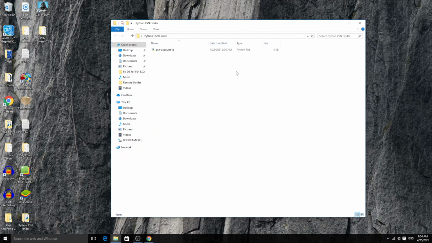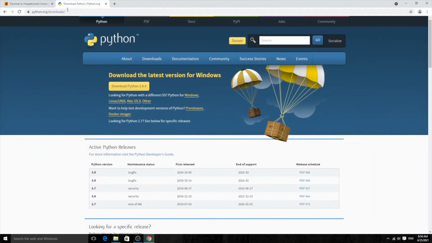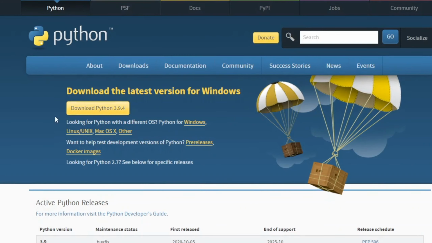Alright guys, so here's the other method in order to extract your PSN ID from your PlayStation account. However, this requires a Python script, and I'm going to go ahead and leave this particular file in the description. I've actually compiled it for you, and I'm going to keep it in the description, guys. You'll be able to download it and use it right off. However, you need to have Python. So guys, I'm going to leave this link as well in the description. You need to download Python and install it on your computer.